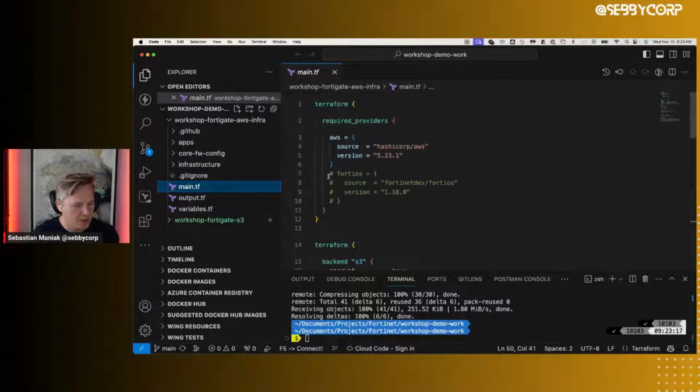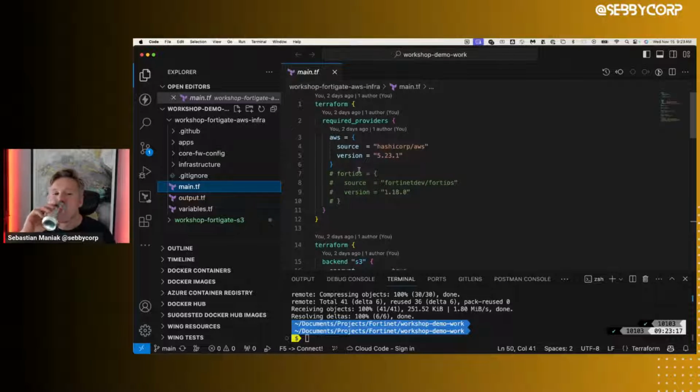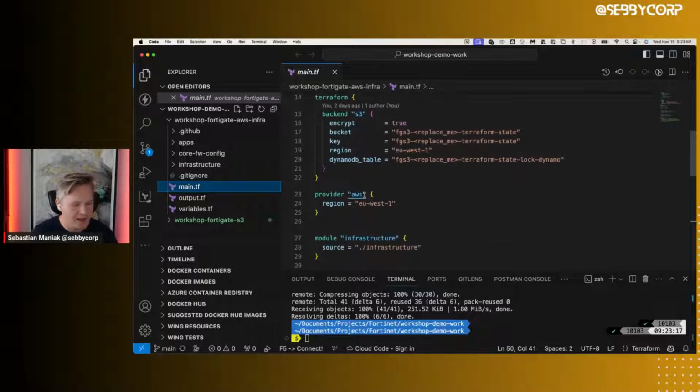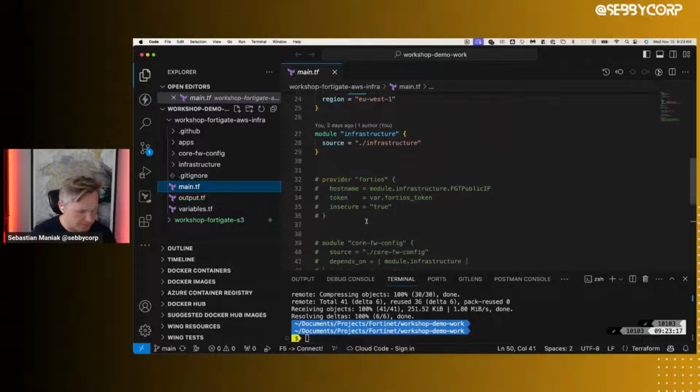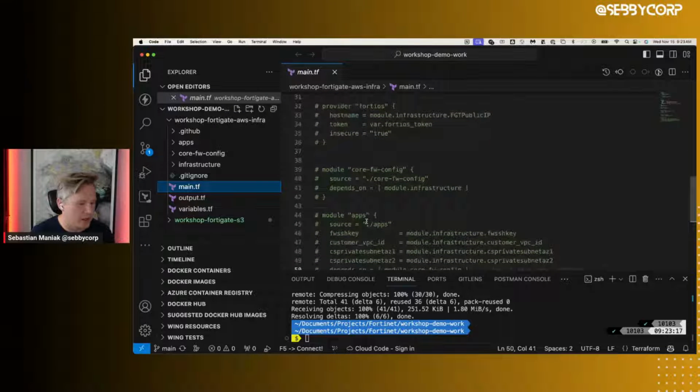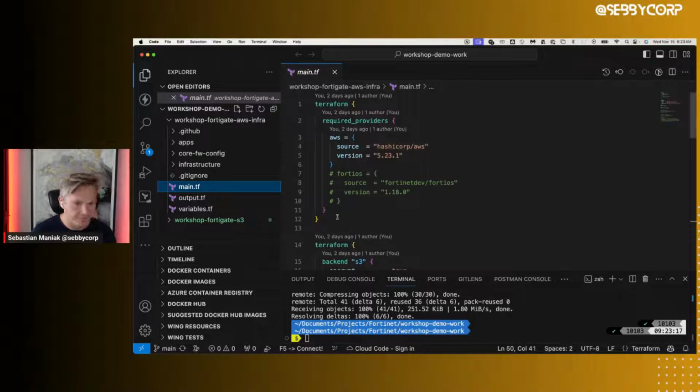If we take a look at the main configuration, I have some stuff uncommented for future deployment, but the first thing we have to do is deploy the AWS infrastructure. So we have to deploy the VPCs, we have to deploy the subnets, we have to deploy the FortiGate device. We need that state or that infrastructure built before we can apply any type of application configurations or even manage a FortiGate firewall itself.